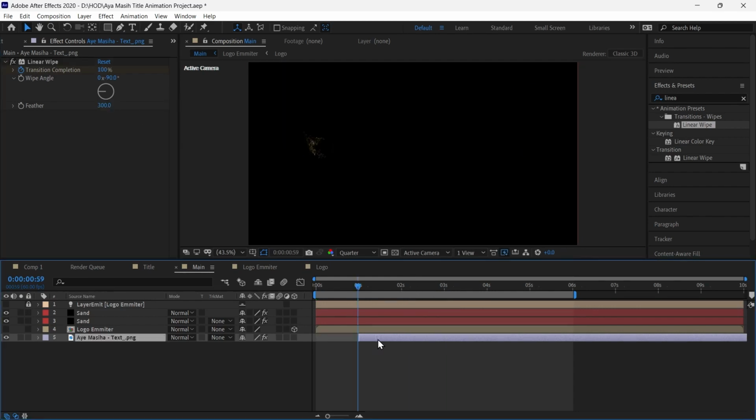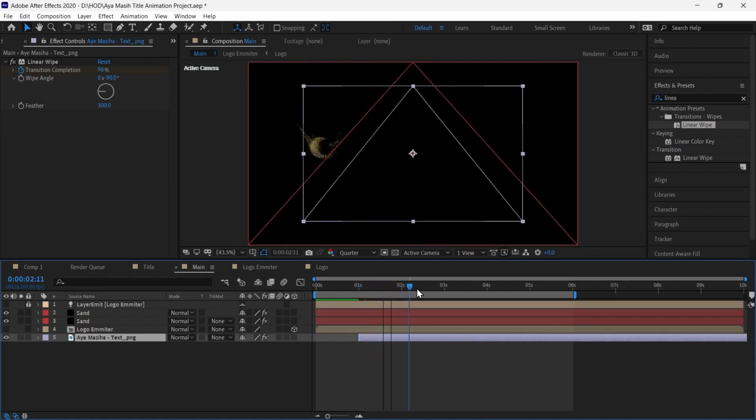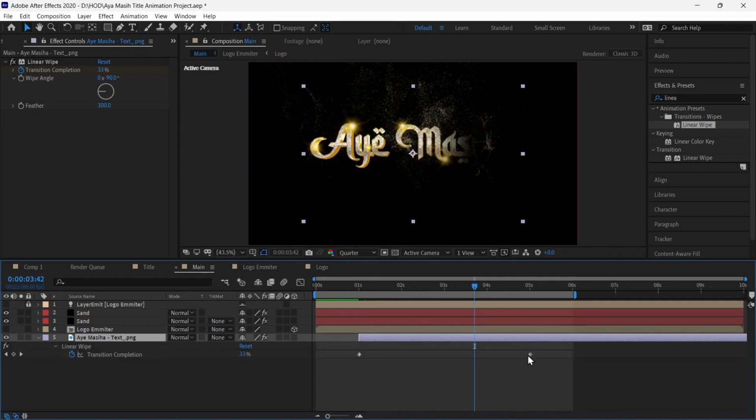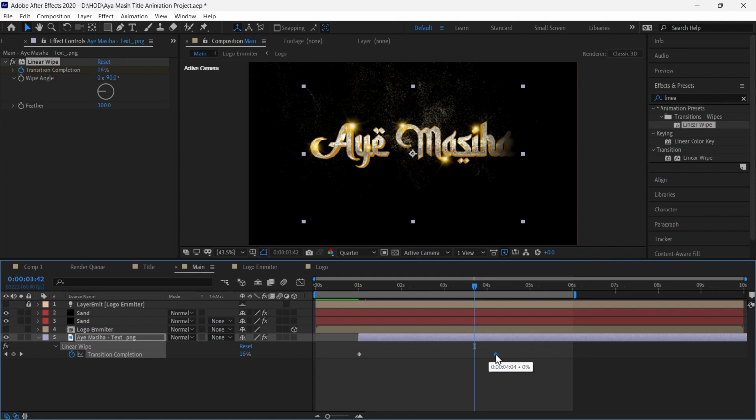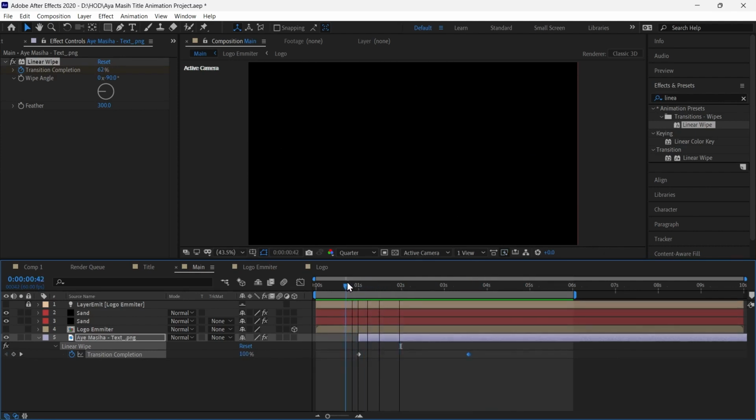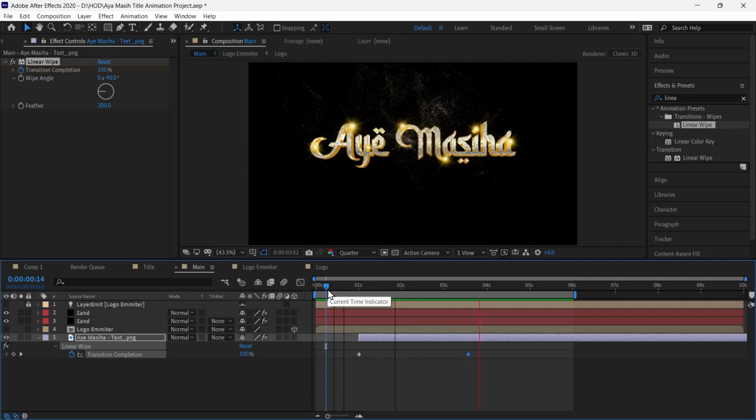Take this layer a bit forward, maybe around 1 second, and here you will be able to see that the text is now appearing properly. And I'll take this maybe to the 4 second mark, it will give a good animation. Alright, so now it is looking pretty good to me. If I play it in front of you, you can see that the text animation is now properly visible to us.